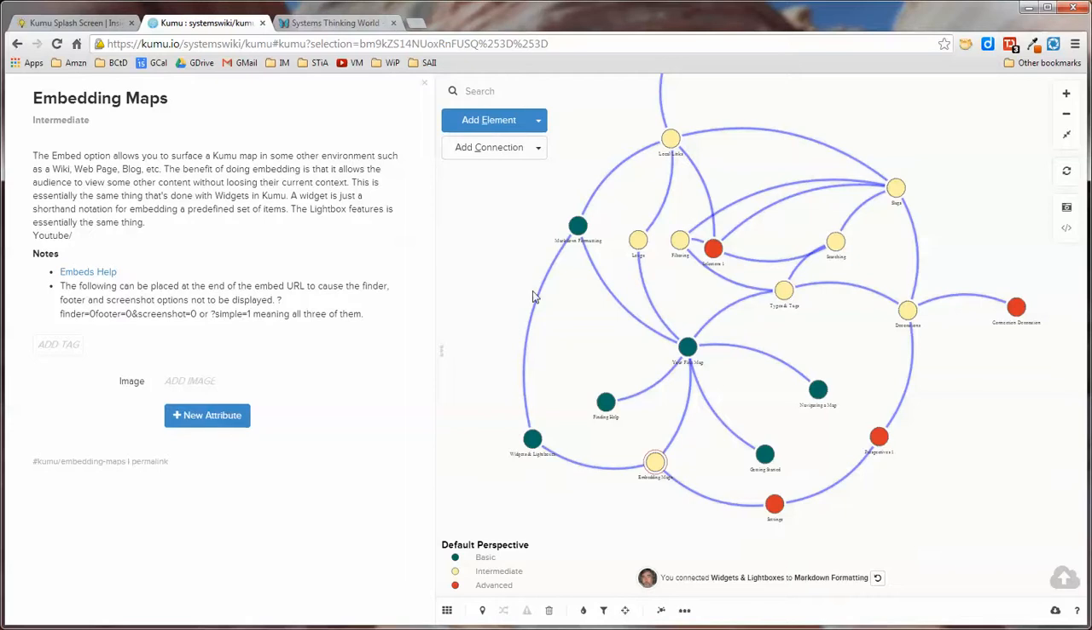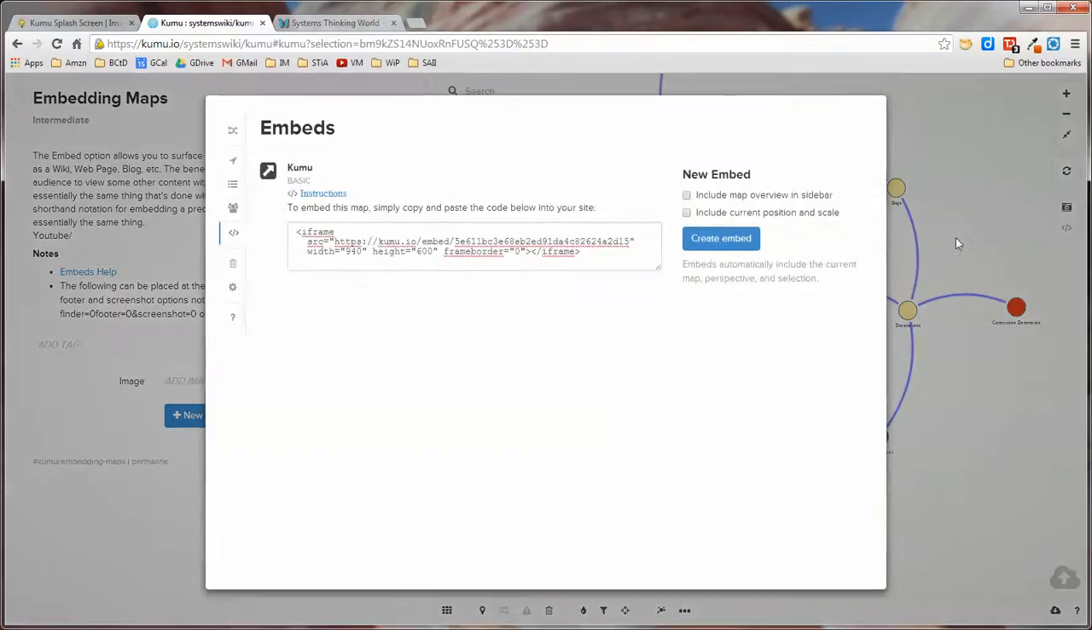Though with embedding, what you do is you come here, this little less than / greater than pops open this embed window, and you then have the option of saying, I want to include the overview in the sidebar. That's that profile panel with regard to the map itself. And this says whether or not you want to include the position and scale of the current model in the embed. And when you finally pick the options that you want and select create, it creates for you a set of embed code that looks like this.